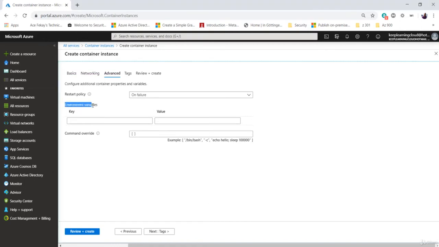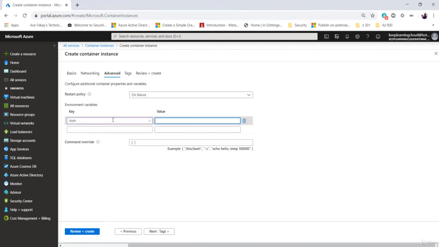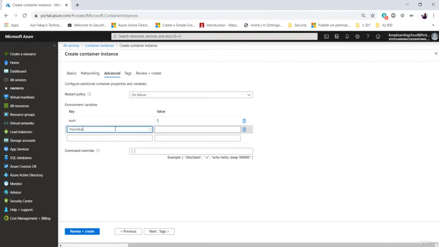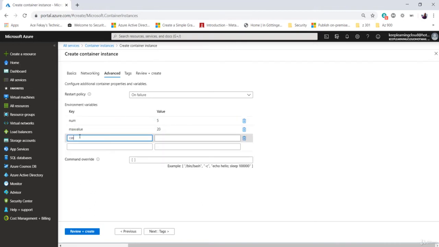Let's talk about environment variables. Setting the environment variables in your container instances allows you to provide dynamic configuration for your application, or probably the script as well, that is running in the container. You would essentially pass the key and its value as an environment variable. For example, you can say number equals 5, or max value equals 20, or case equals true. I'm just typing random values here, and these values can then be used in the configuration of an application or inside the script.